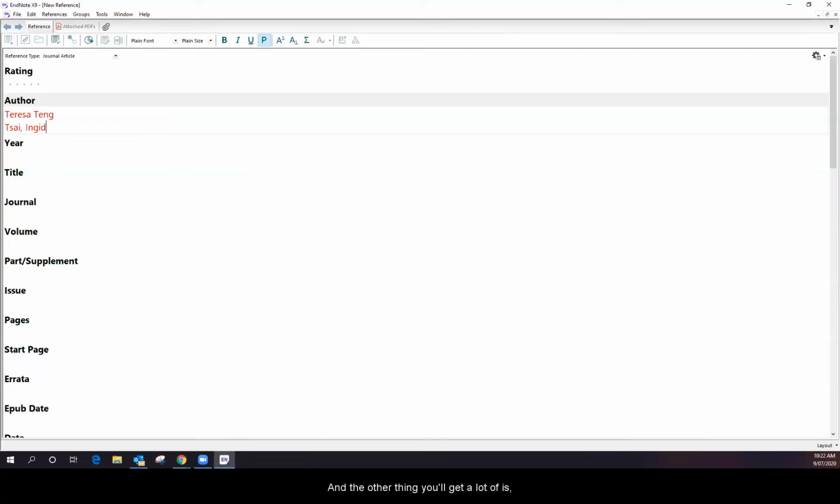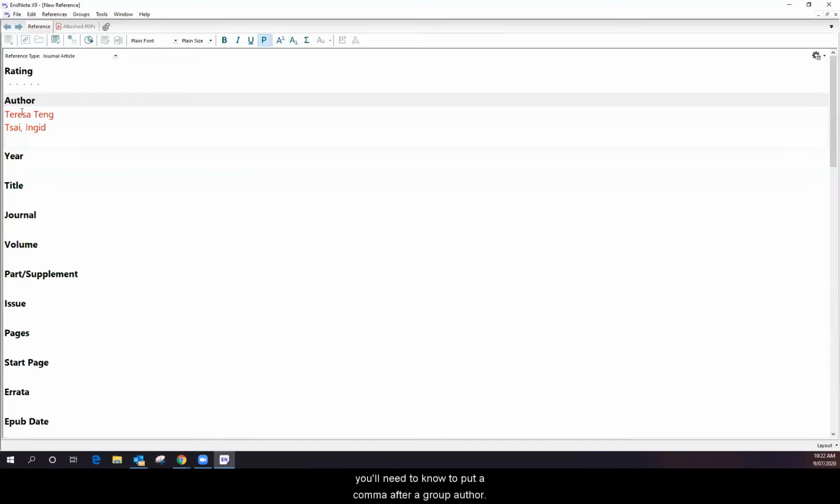And the other thing that you'll get a lot of is you'll need to know to put a comma after a group author. So a corporate author, something like a department of government, an organization, a company, a committee, something with a compound corporate name, such as Amnesty International.